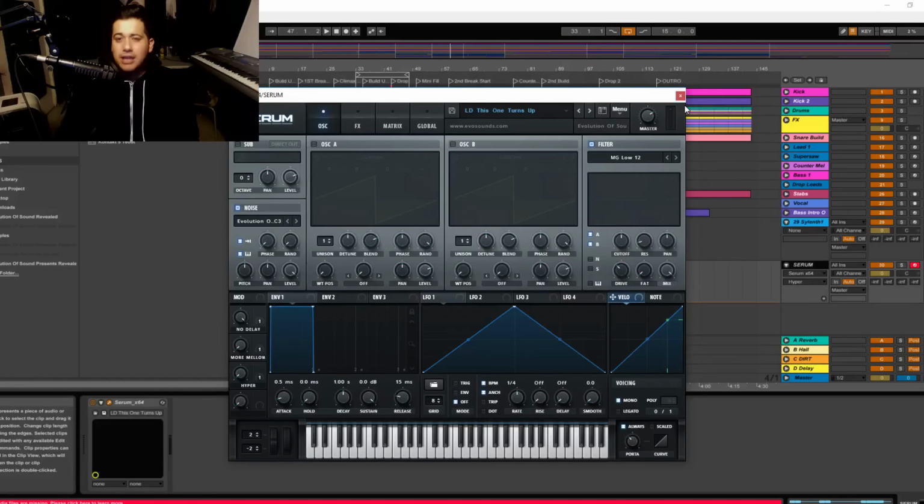So literally you're not going to need to process them as much as just do a simple sidechain to these and mix them in your track. And that's going to be it.